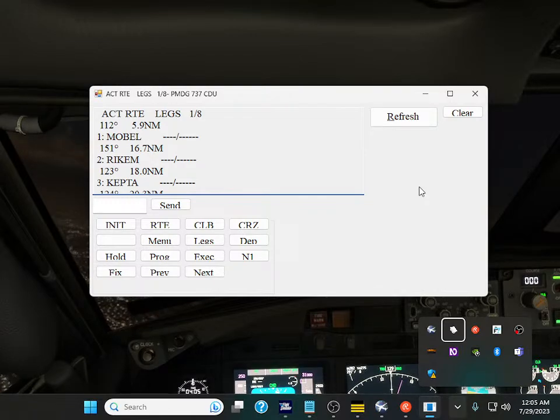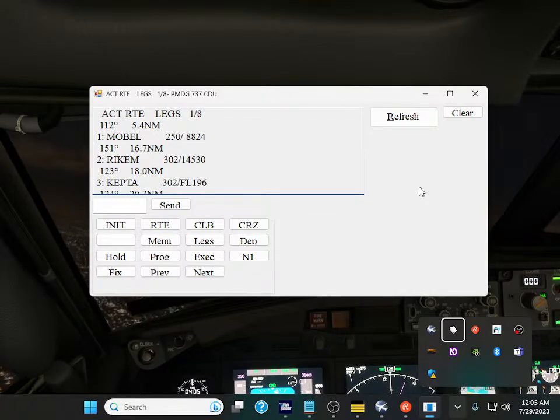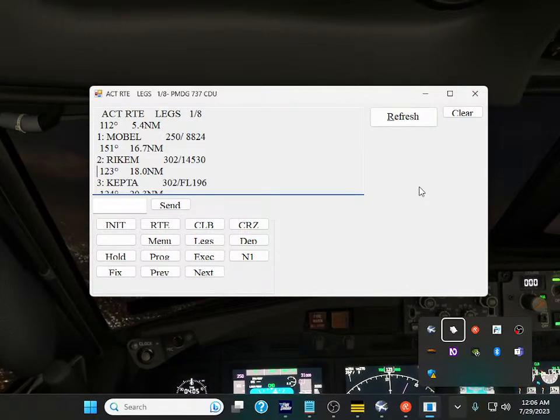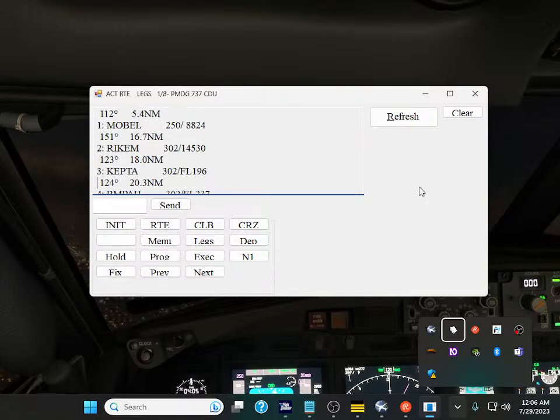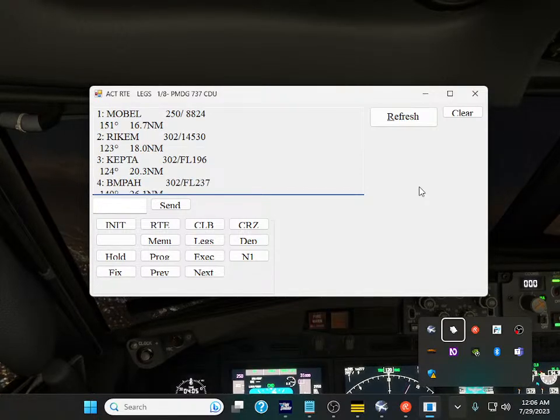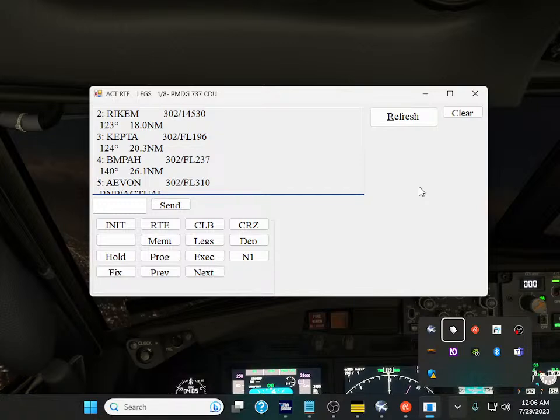Execute key off. Left RTE 111. Left FMC light off. Right FMC light off. 101. 250 slash 8824. 102. Rate of 302 slash 14,530. 103. Kepler 302 slash 4 to 196. 104. PMDAH 302 slash 4 to 237. 105. Even 302 slash 4 to 310.